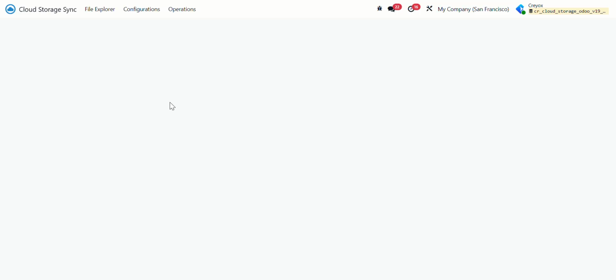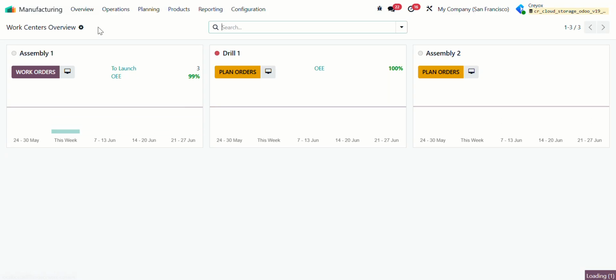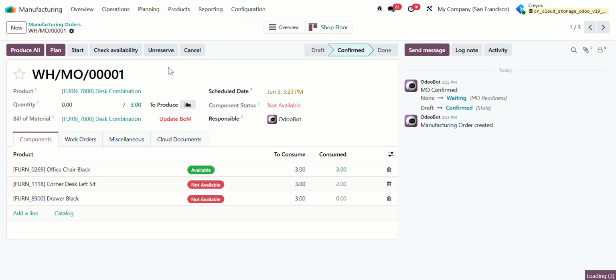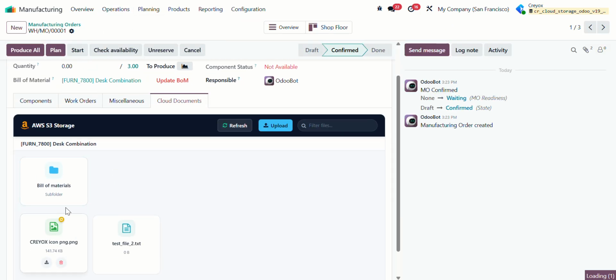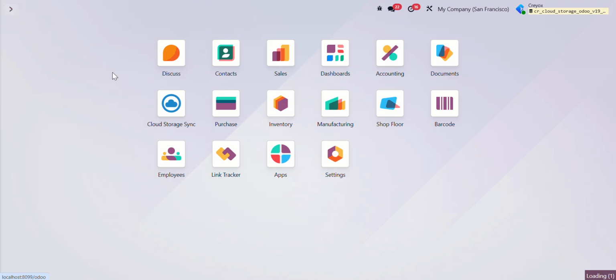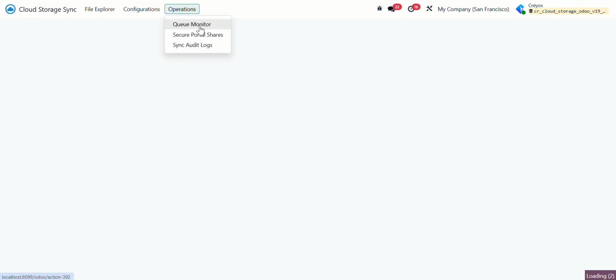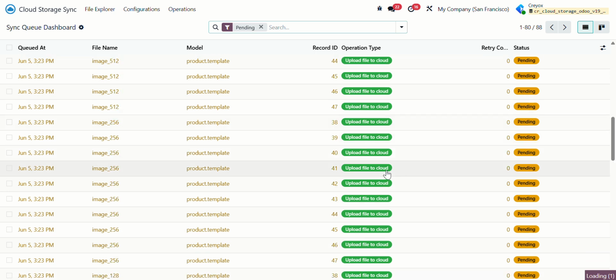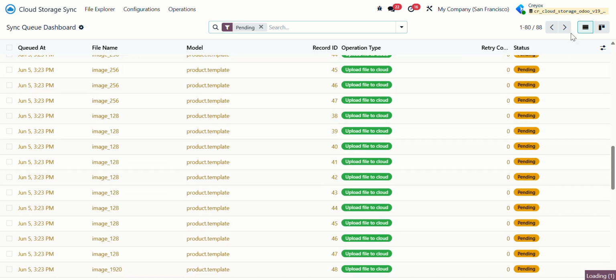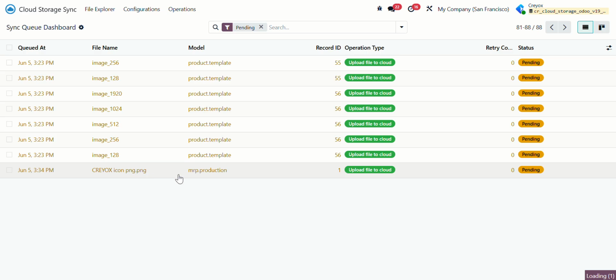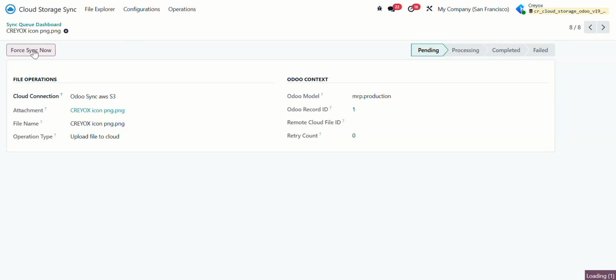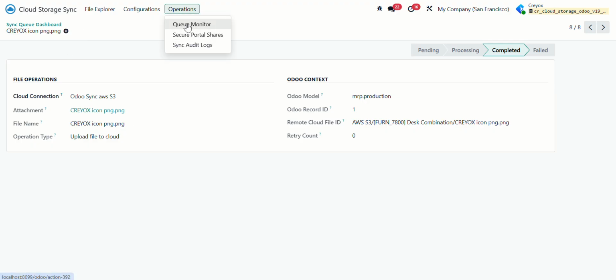Now again, the file which I uploaded here in the manufacturing order is still under process. So I will go to cloud storage connection, queue monitor, and there are many syncs which are pending, but I will find the last one, that is this one. I will open it and click on force sync now, because the scheduled action is going to run every 15 minutes. So instead of waiting for 15 minutes, we can run the scheduled action manually by opening that specific record under queue monitor.